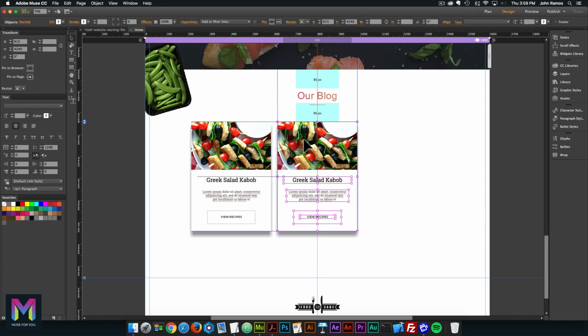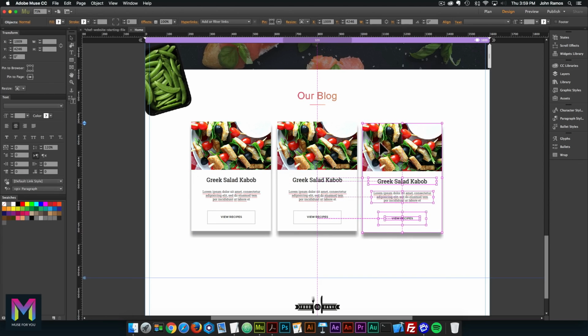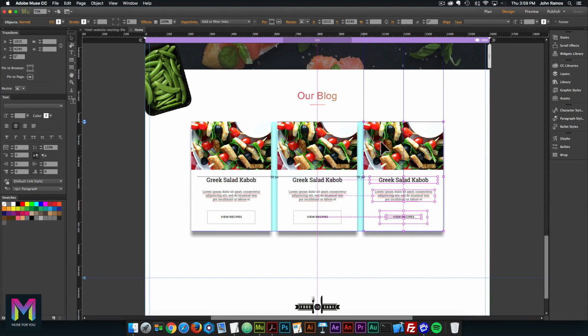There should be a red line going right down the middle of this element to let you know that it's centered directly within the page. And I'll paste one more time, and then I'll move it to the right, and then there should be 30 pixels in between the left and center panel and the center and right panel. And Muse has these great guidelines that let you know the distance between elements.